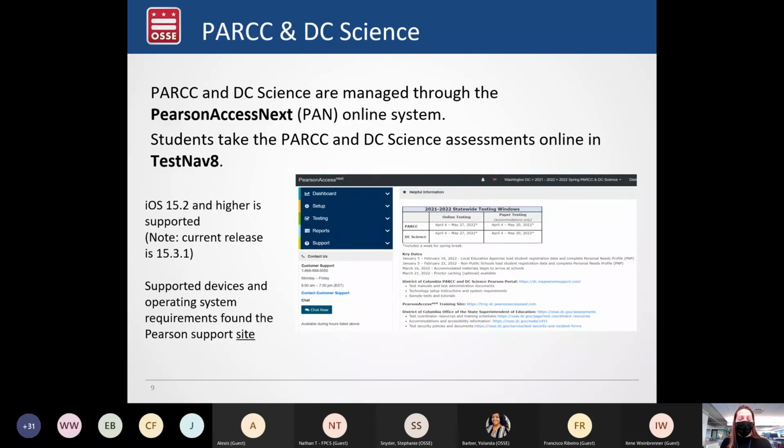As a reminder, PARCC and DC Science are managed through our Pearson Access Next system, otherwise known as PAN. Students will be taking our PARCC and DC Science assessments online in TestNav 8. A note here that for those of you who are testing students on Apple products, you have to make sure that the iOS is 15.2 or higher. This probably should not be an issue, as the current release is 15.3.1.